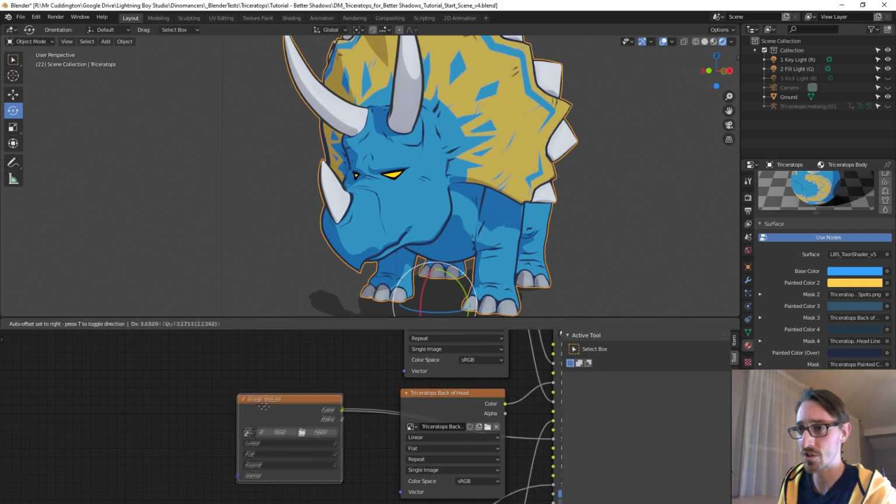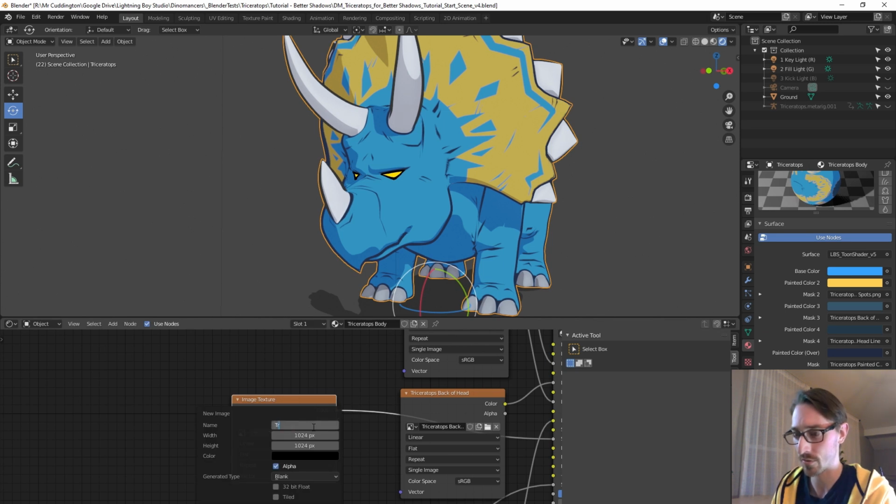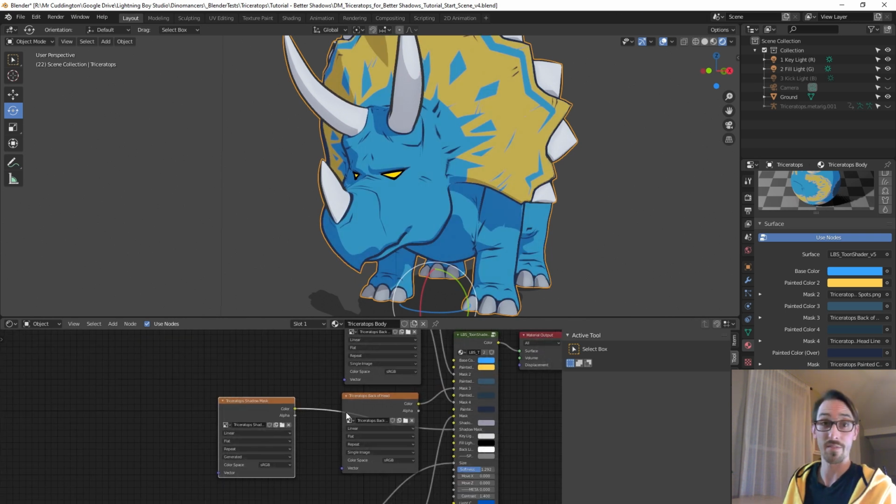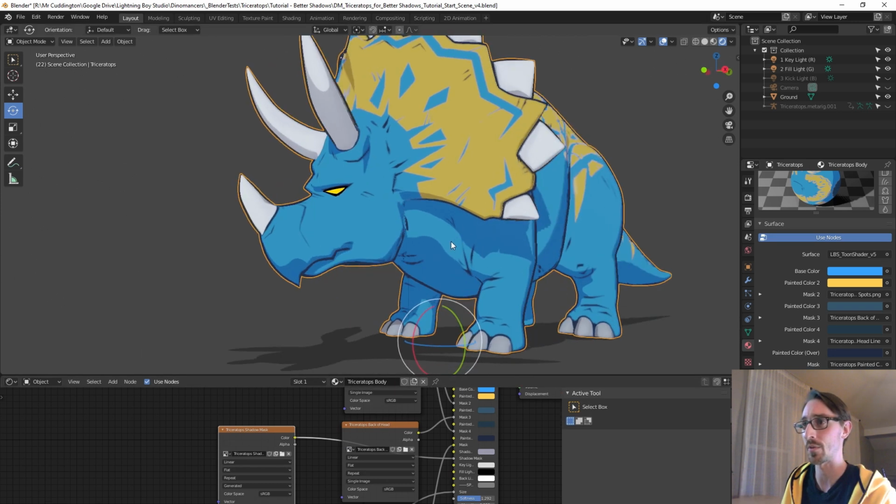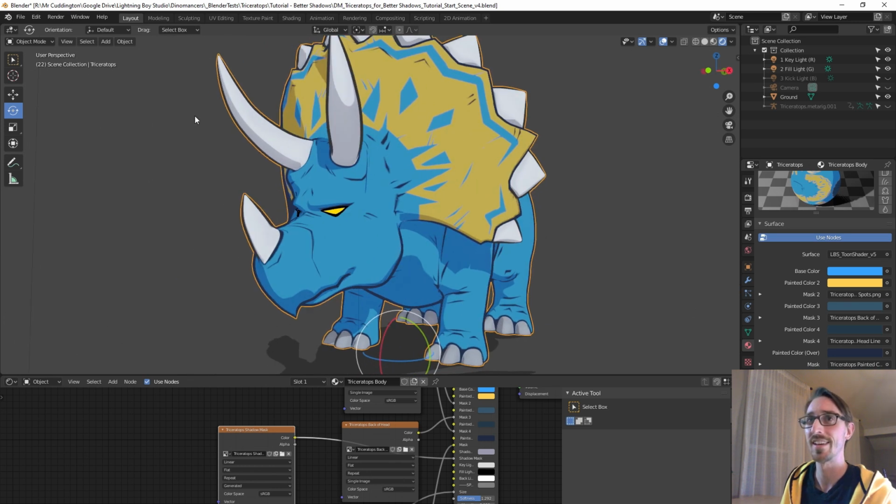Now I can create a new texture, call it Triceratops Shadow Mask. And I'll change the values by pressing Alt. I can select both at the same time. Type in 4096, unconnect alpha, and there you go. Now I have a black texture, like a fresh new texture that still doesn't look like anything, but I'm going to start painting on it in just a second.